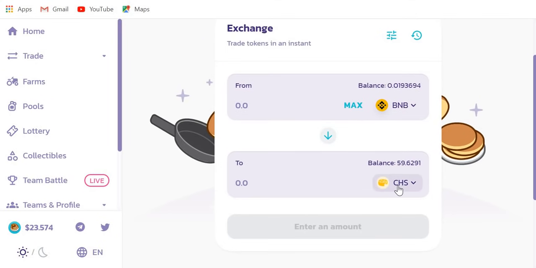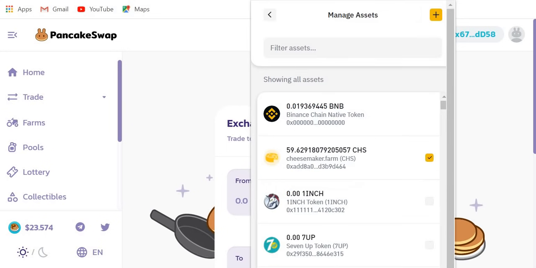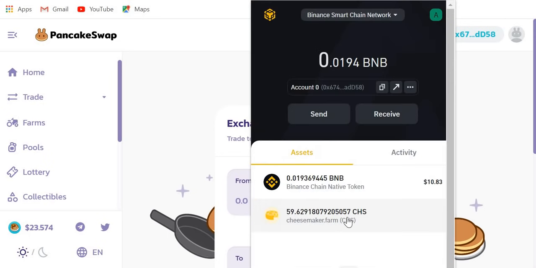You can also confirm if this CHS is available in your Binance Smart Chain wallet by going to your wallet directly. Now, this is our Binance Smart Chain wallet. We'd have to scroll down and click on the plus sign down here. When you click on it, you can select this so that it will show in your wallet. When you select this and you go back, you see that CHS is available in your wallet.